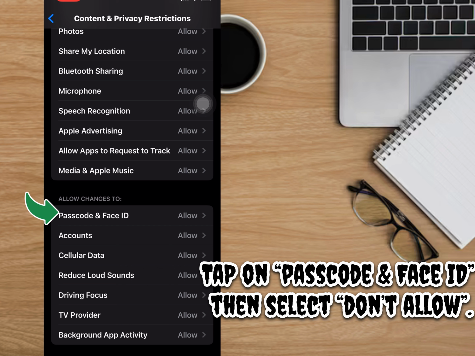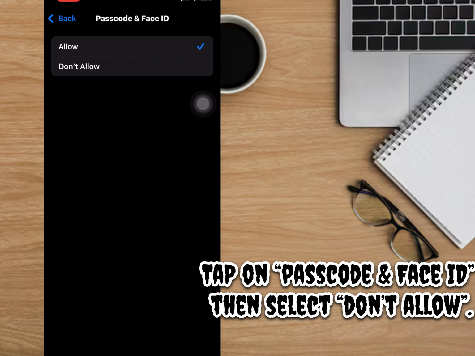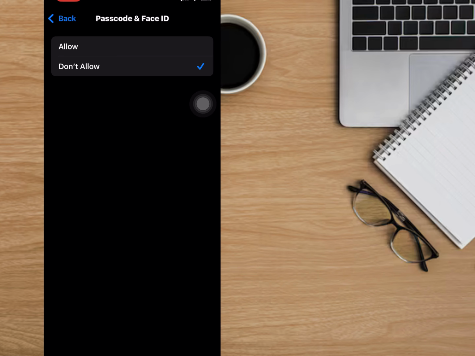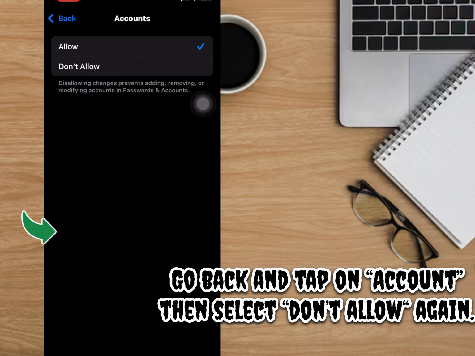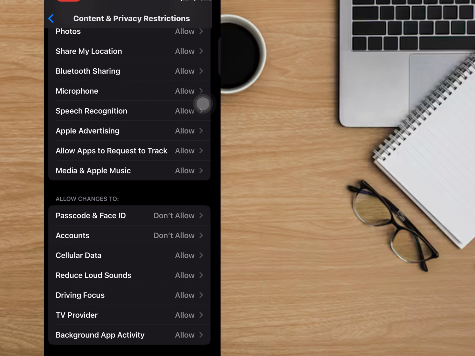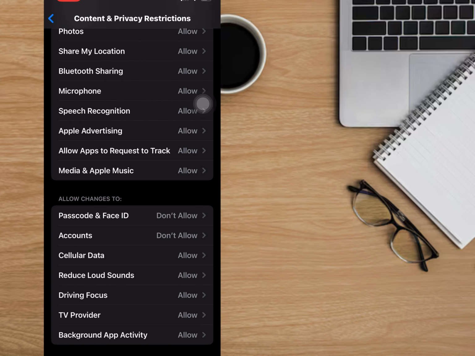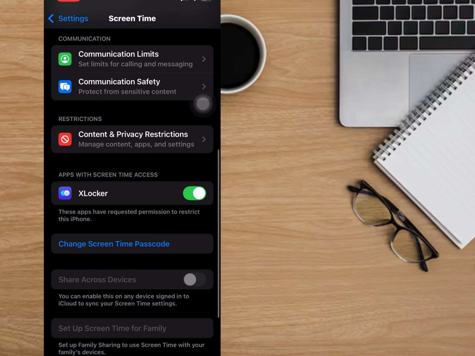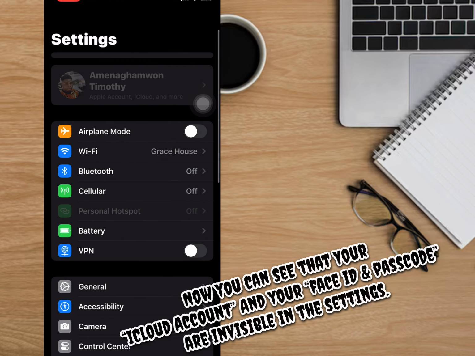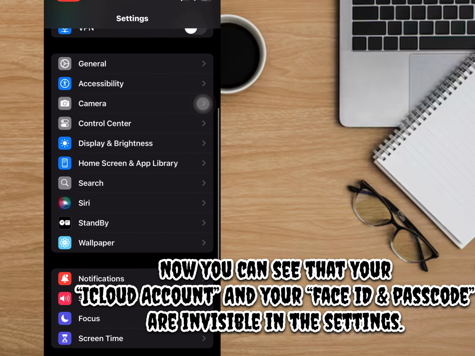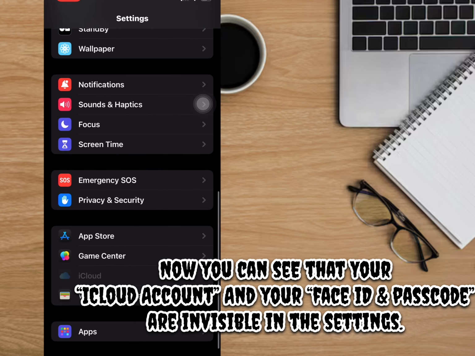Tap on Passcode and Face ID, then select Don't Allow. Go back and tap on Account, then select Don't Allow again. Now you can see that your iCloud account and your Face ID and passcode are invisible in the settings.